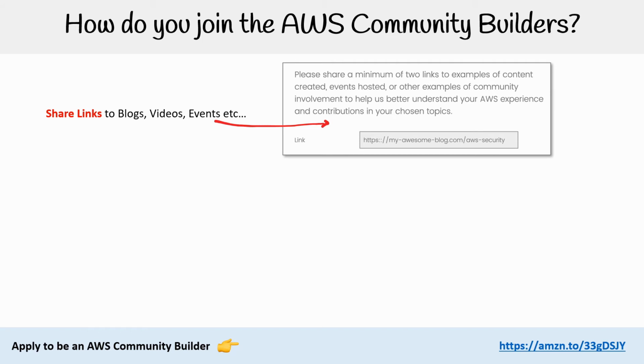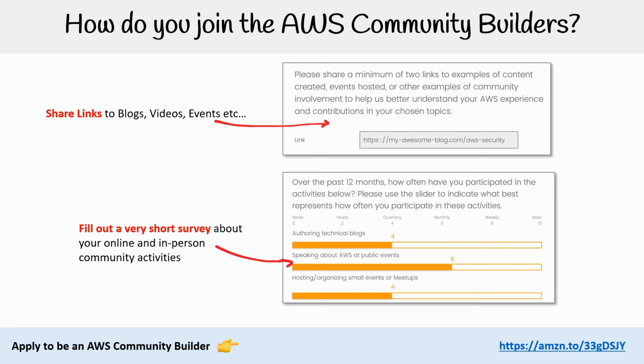Then provide some examples of stuff that you've been doing, whether it's blogs or videos, or if you presented at certain events. So you have a bunch of boxes for links. And then you're going to fill out a very short survey just to gauge how active you are in the community and some other details.